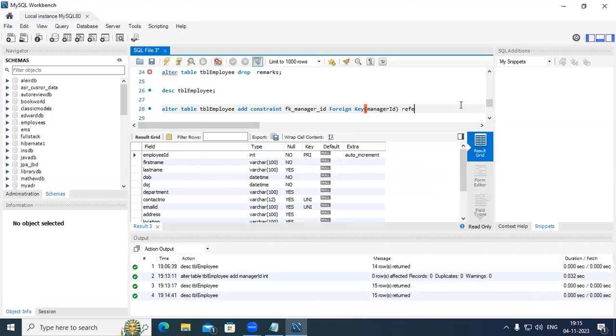So therefore, now we need to write this as references. What is the name of the table we are going to refer? It is the same table, TBL employee. Followed by here, you can give the column name in that. What is the column name? That is employee ID. Okay, this is going to be employee ID. Like this, I'm trying to add a new constraint to the table.